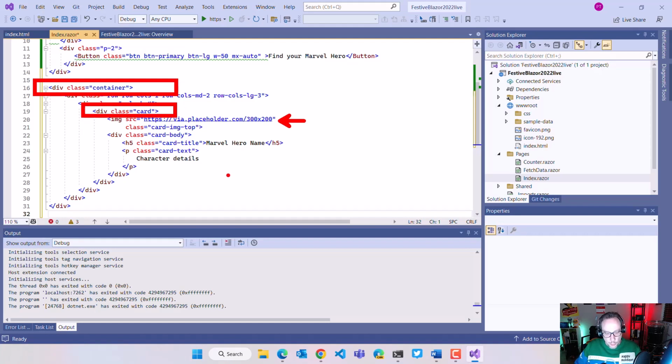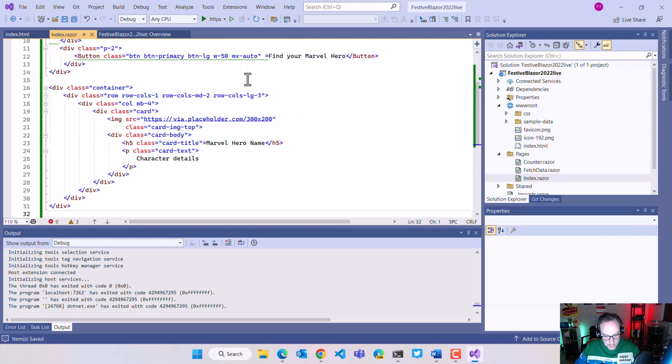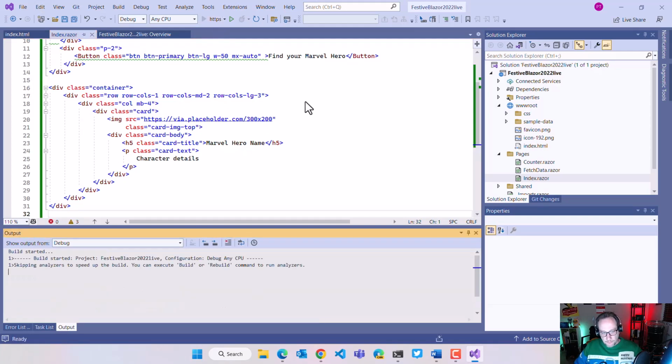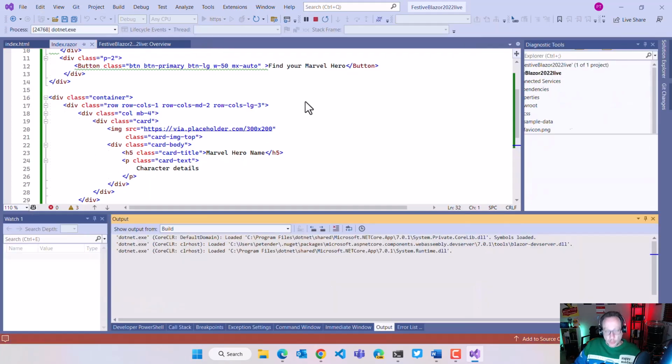Next to that, I also want to add the name of the Marvel character, and in the details of the card, I want to show the character details. So for now, let's run this again because we don't have any issues in the code. And I'm quickly going to show you what the code looks like.